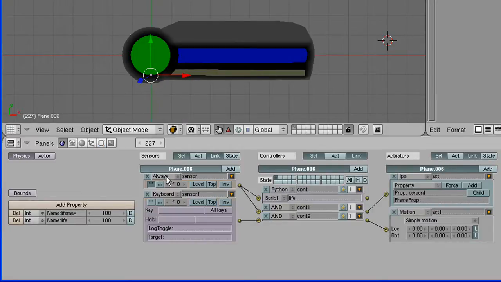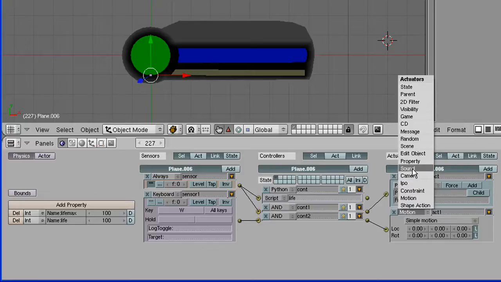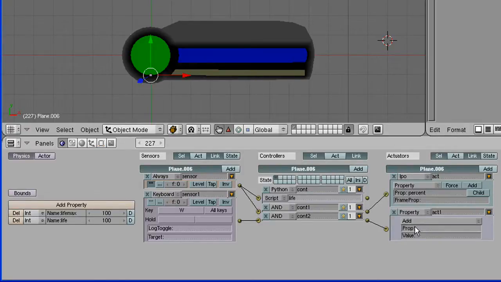Change it from always to keyboard. The key is going to be W. Change it from motion to property. Add property name is life. Value 10.